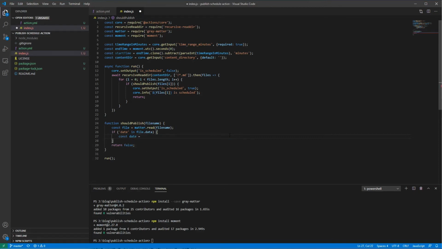So let's define a new constant called date, which is equal to moment.utc from file.data.date. Then we can just return date is before end time and date is after start time. And now our action logic is finished.